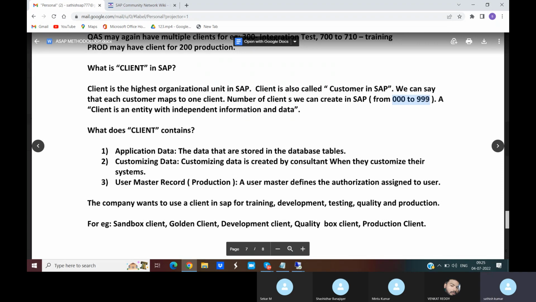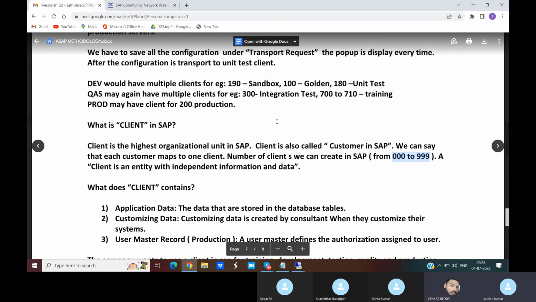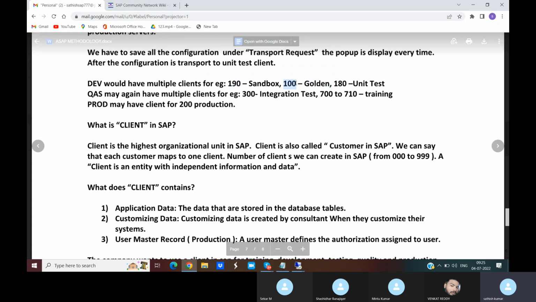Who is creating the client? That is very important. The SAP Basis system technical team will create the client for you and provide the user ID and password for you. But if you are trying for a job, you have to memorize these numbers. In the development server, the sandbox, I'm using client number 190. Golden client, I'm using 100. Unit testing, I'm using 180.